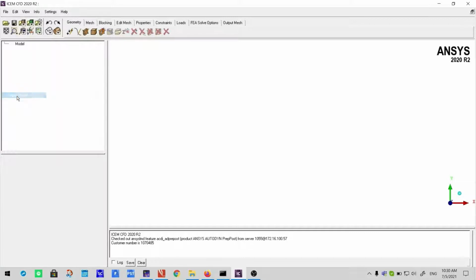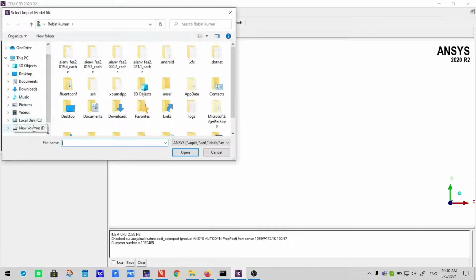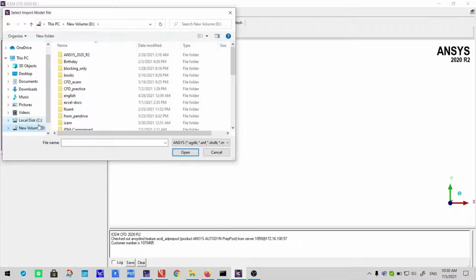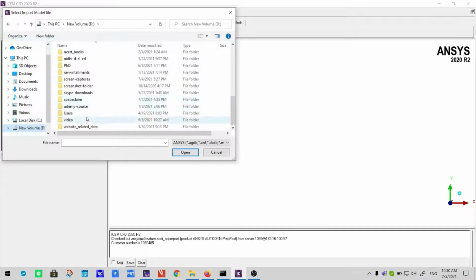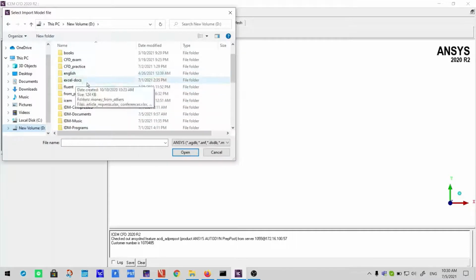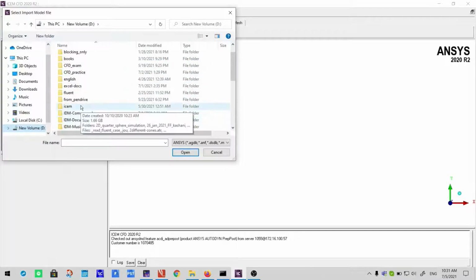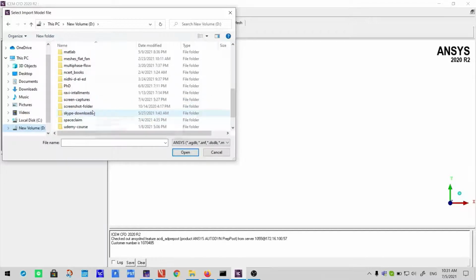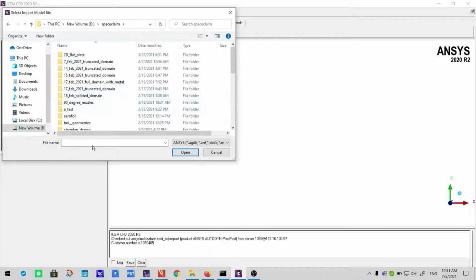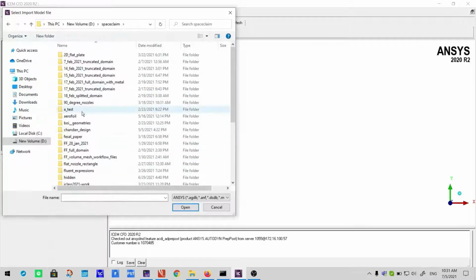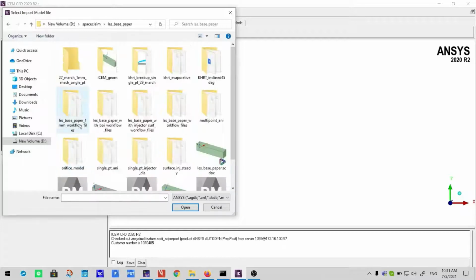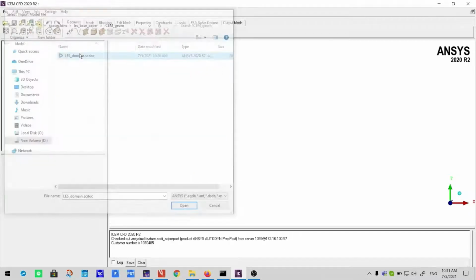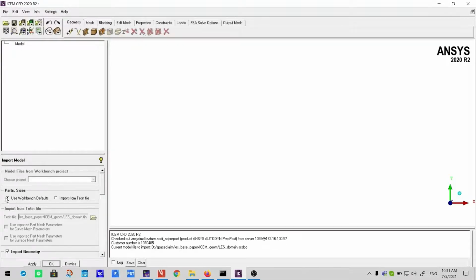I'm going to click over this, go to the desired folder where you have put your Spaceclaim file. You can search here, and I'll save here in this. You can see the Spaceclaim software folder, and we'll click over this, alias base paper and ICEM geometry here. I'm going to click over this, and you can see a lot of options are here, but you can keep them default as Use Workbench Defaults and say Apply.